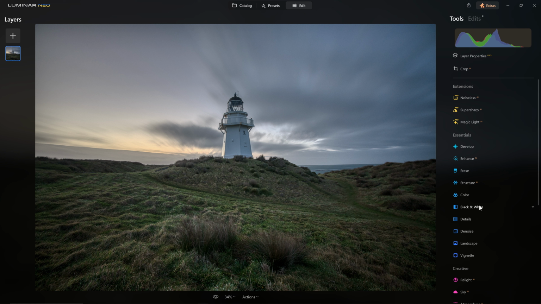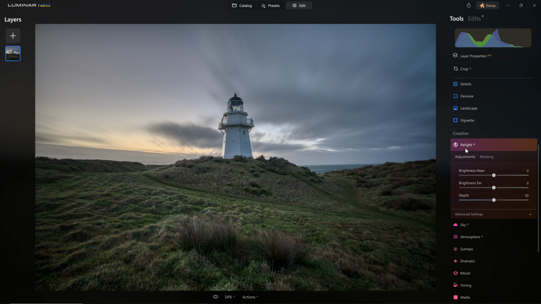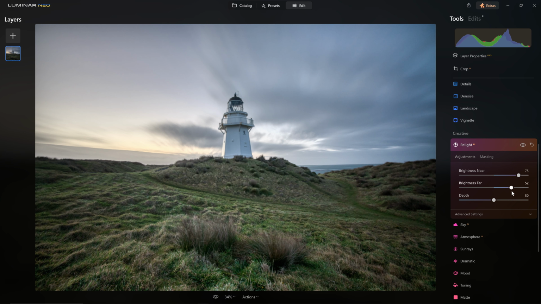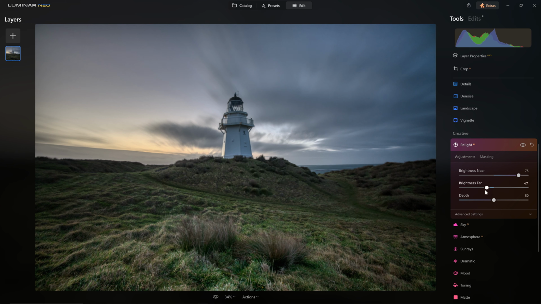So what I could do to actually fix that is look at the Relight AI tool, because we have the brightness near slider, which is actually going to just brighten up that foreground element for us. And we have the brightness far slider as well, so that we could brighten up or darken down the sky. But in this instance, I think I just want to concern myself with this foreground element here. And now I can grab the depth slider just to decide how far back I actually want to push this lighting. So I'm going to be quite aggressive and push that quite far towards the lighthouse.